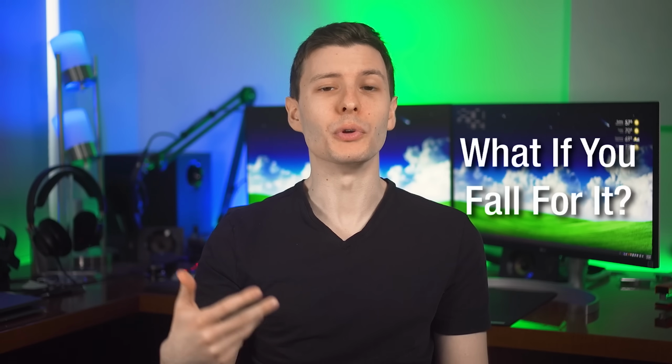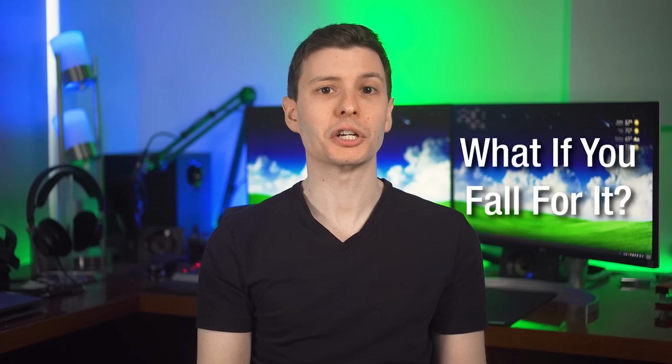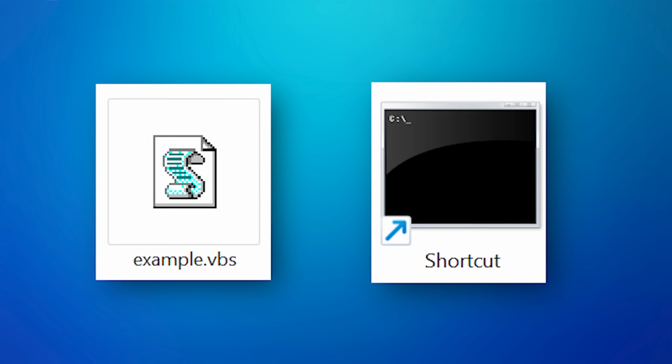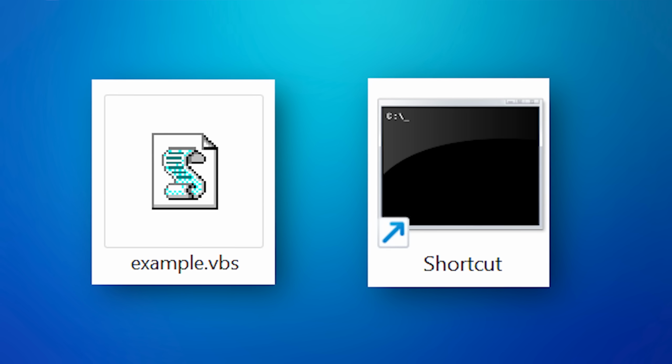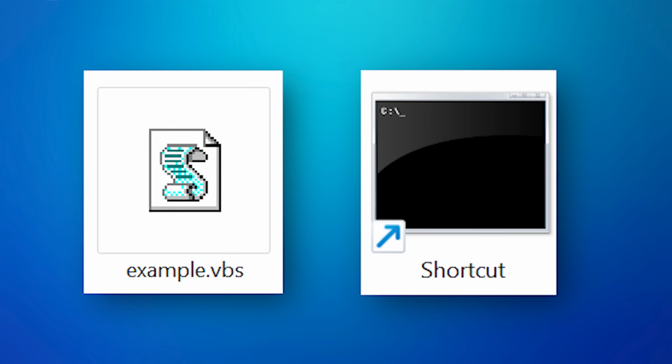And with all that being said, let's continue. So what happens if you do fall for it? Well, there might be a number of different file types that you're actually running that's malicious. A lot of times it's a VBS script or even a link file, which is effectively a shortcut, and then it will run some kind of command.